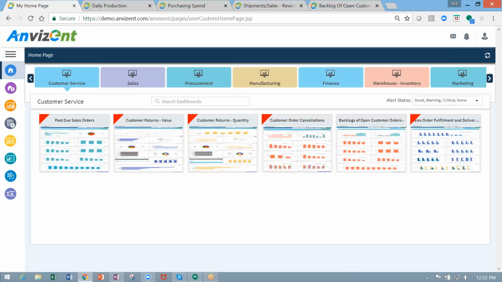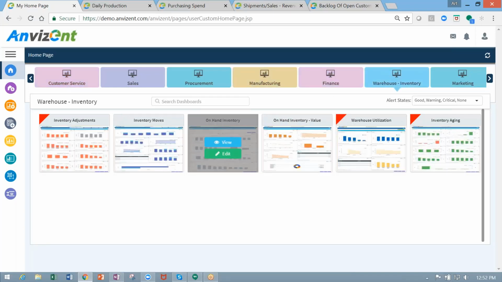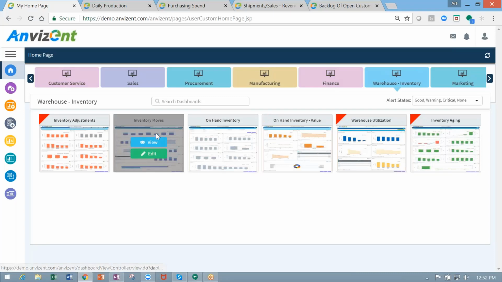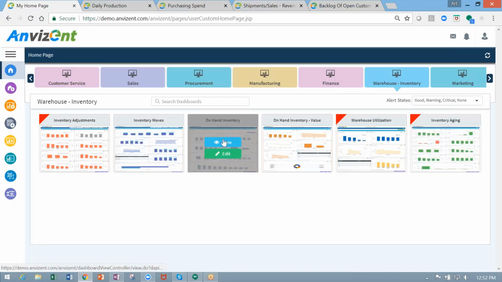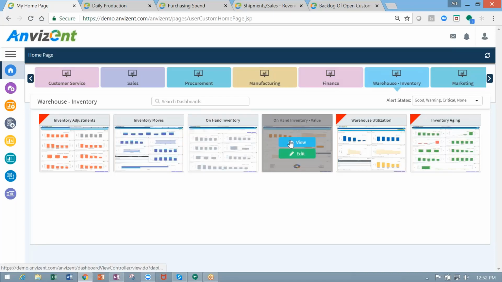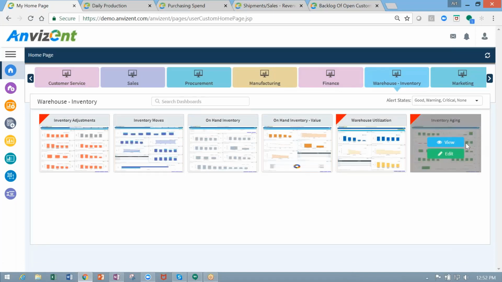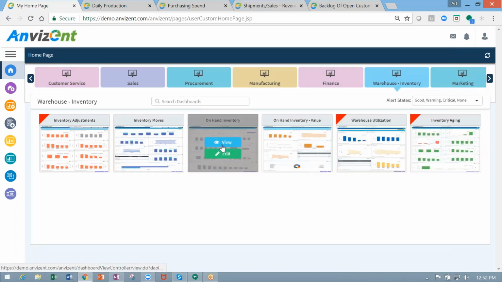Okay, good. So here in warehousing, we have inventory adjustments typically made through the cycle counting process. Inventory moves, so if you're tracking the efficiency of the movement of material on your warehouse floor, what's on hand, everybody needs by quantity, and what's on hand by currency value. Utilization is an output of the space that's being consumed and how it's being consumed, and then the aging of inventory. So I'll show you on hand quantities here.